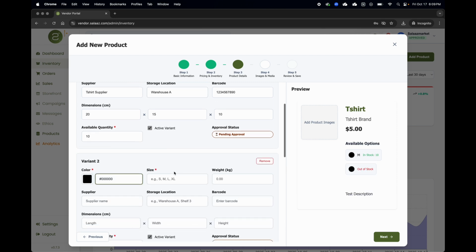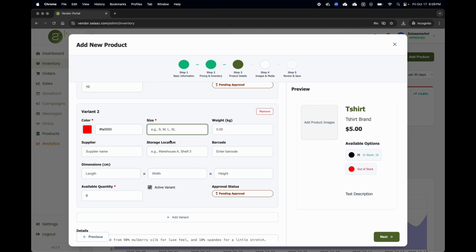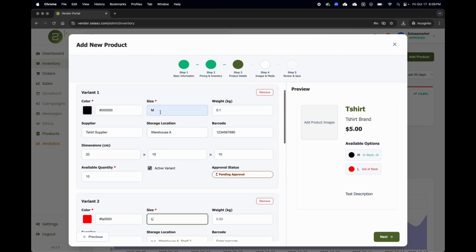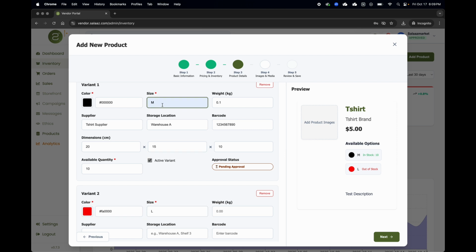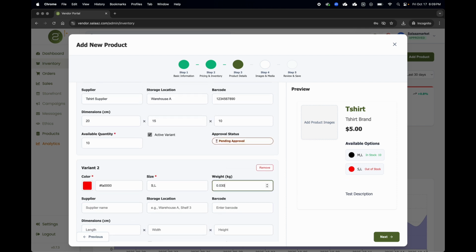We're going to also add another one over here. We're going to call this one red. And we're going to give this one size. It's going to be size large. By the way, you can have multiple sizes. So let's say I have medium and large for this. And for this, we only have small and large. This one also weighs 0.1.